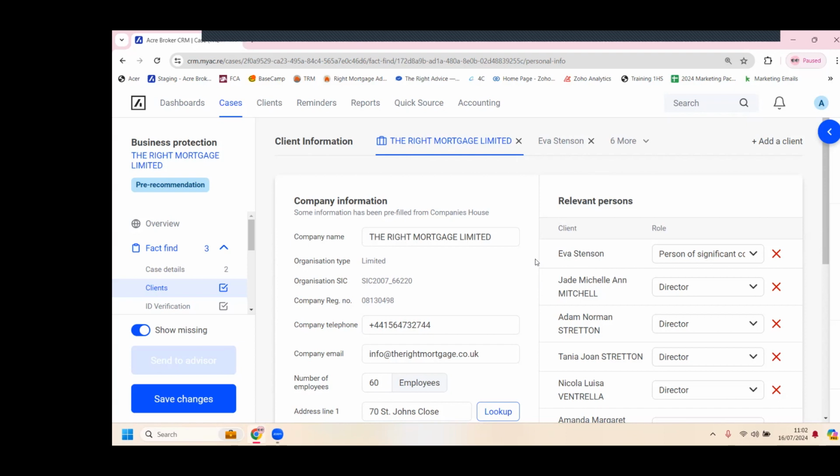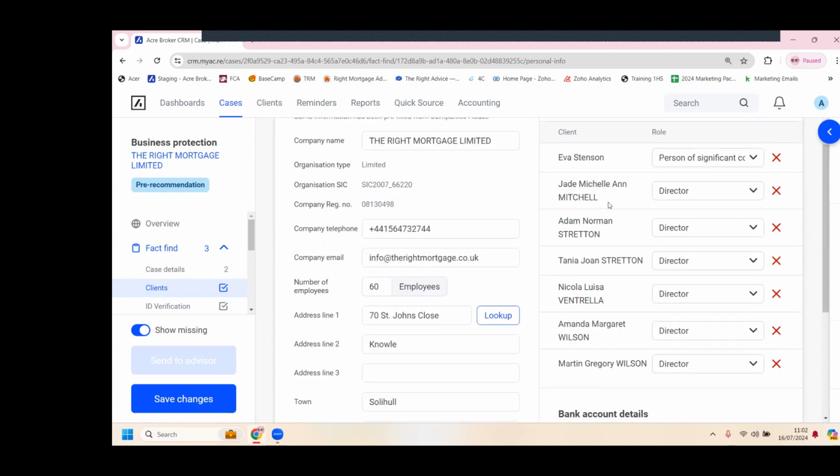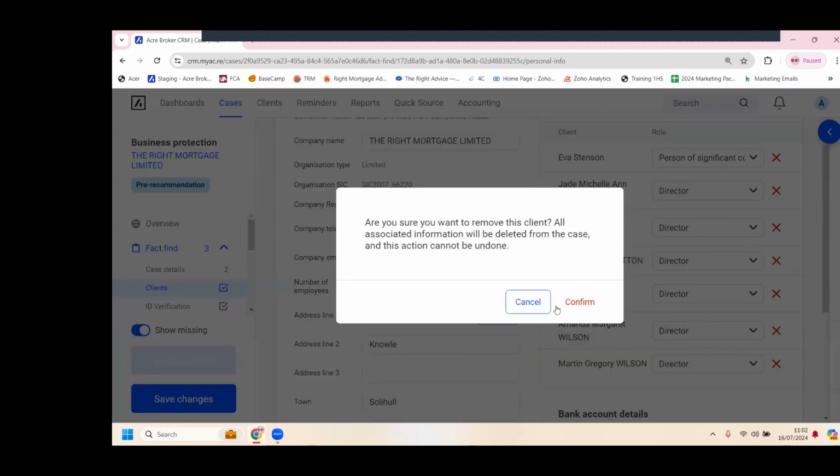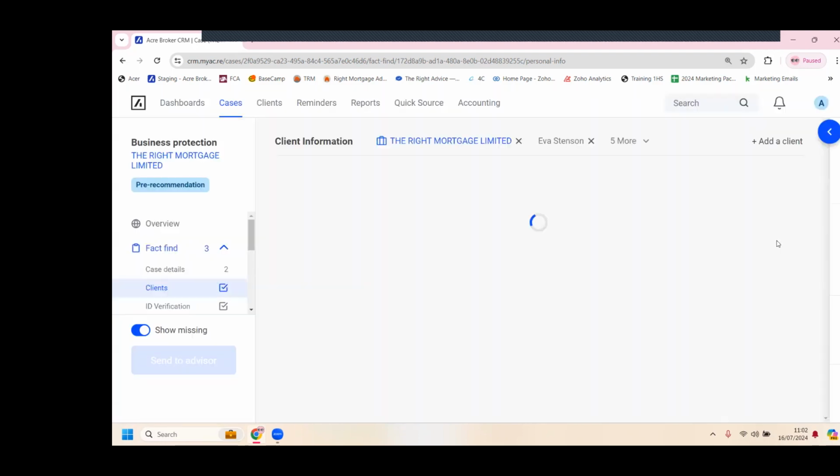So I don't want to have all of these directors because I don't talk to them. I only talk to Eva, who's our head of HR. So I can just go through and close off, confirm, yeah, delete, and delete each director out.